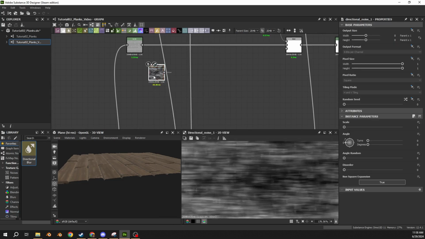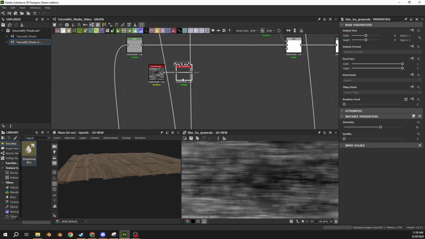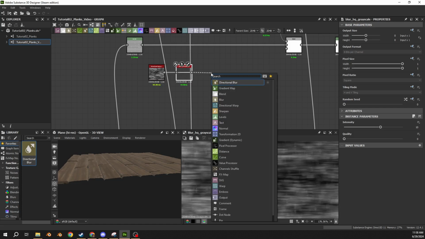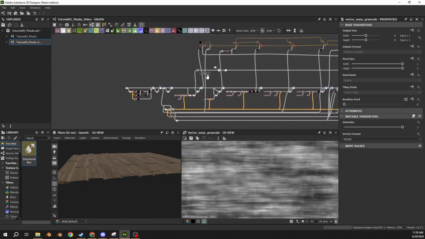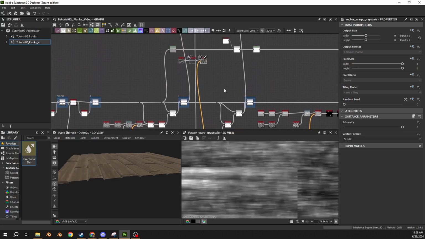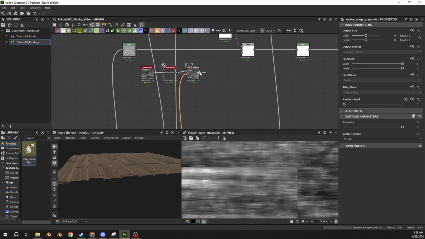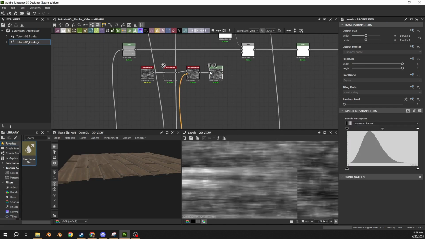Now from this, we're going to plug it into a blur. So I'm just going to turn it off for now. Into a vector warp grayscale. We're already pretty familiar with this. So we're just going to pull from here. Then we are going to plug that into a levels as usual because we want to have control over how strong it is.